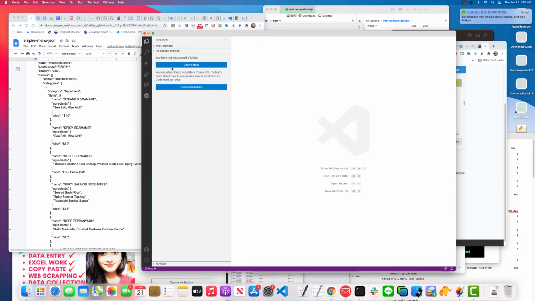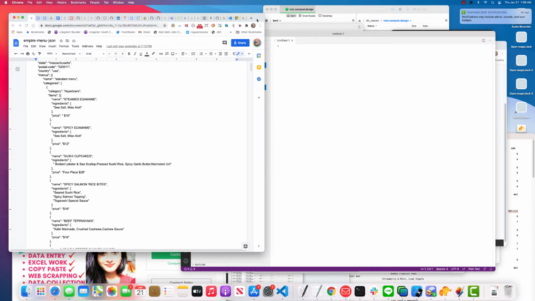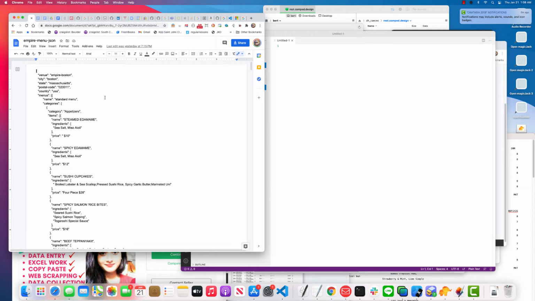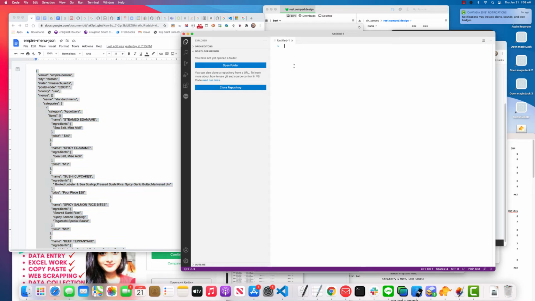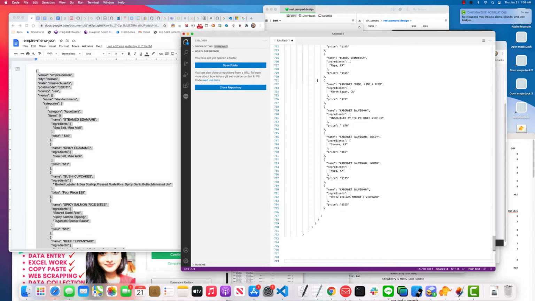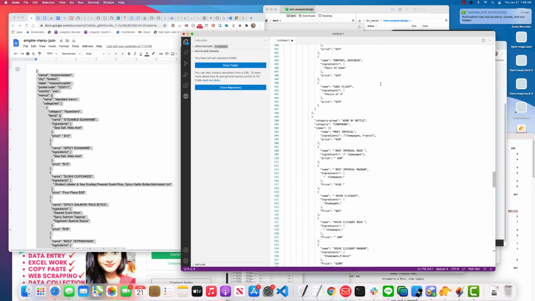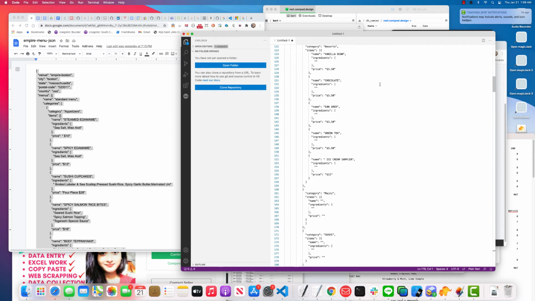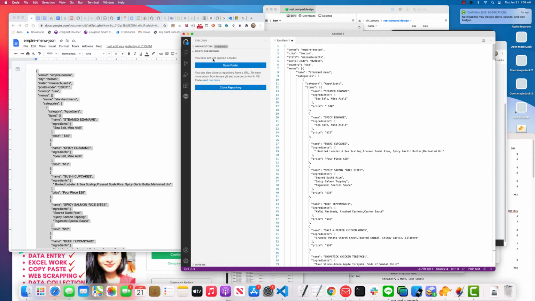and I'm going to create a new file, and then I'm going to go to our Google Doc, and I'm going to select all and then copy, and then I'm going to paste it back into Visual Studio Code, and then I have to save it. So I have to save it as a JSON file.